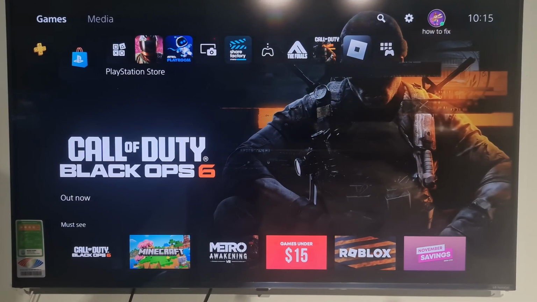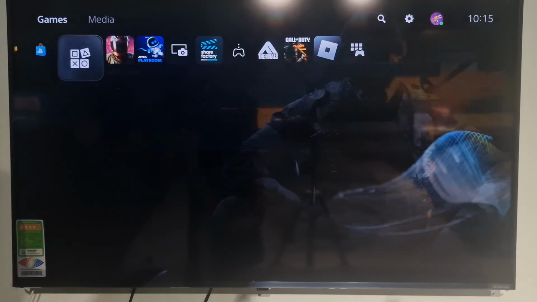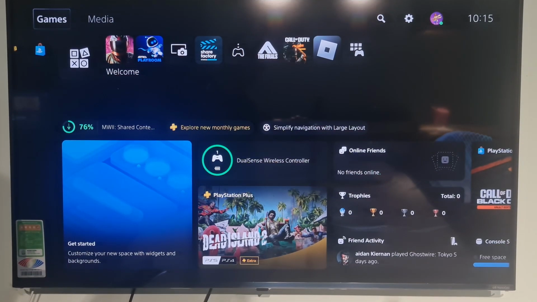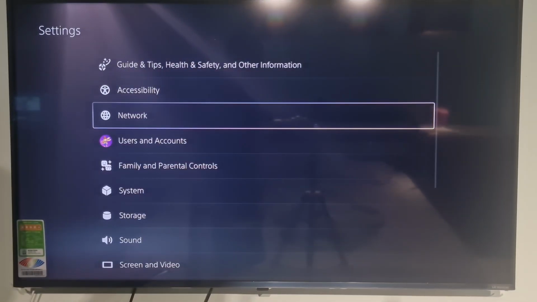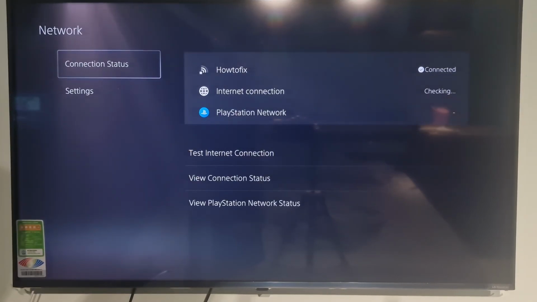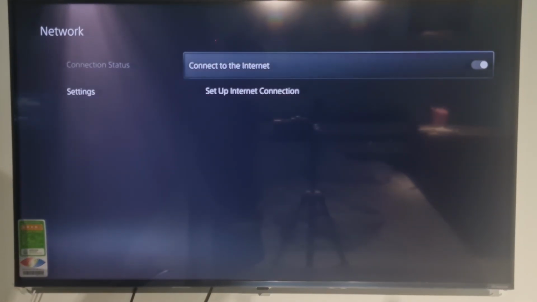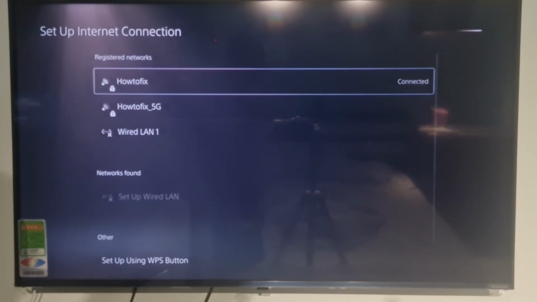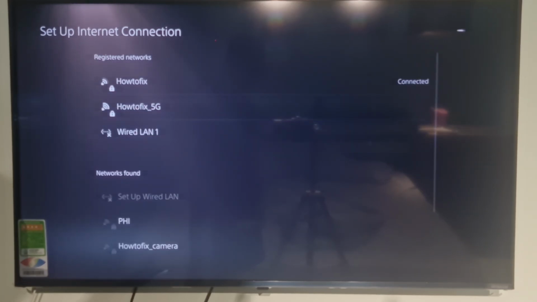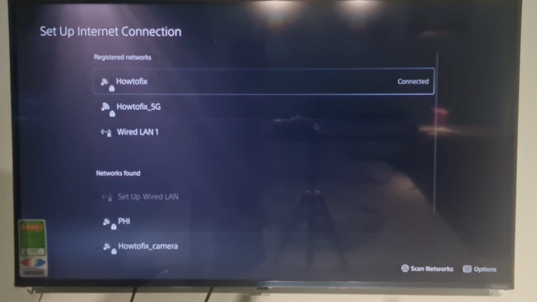Method 3. Change DNS and MTU. To do that, just go to Settings. Select Network. Select Settings. Select Set up Internet Connection. After that, go to your Connected option. Depending on how you connect, it can be the Wi-Fi or LAN cable.